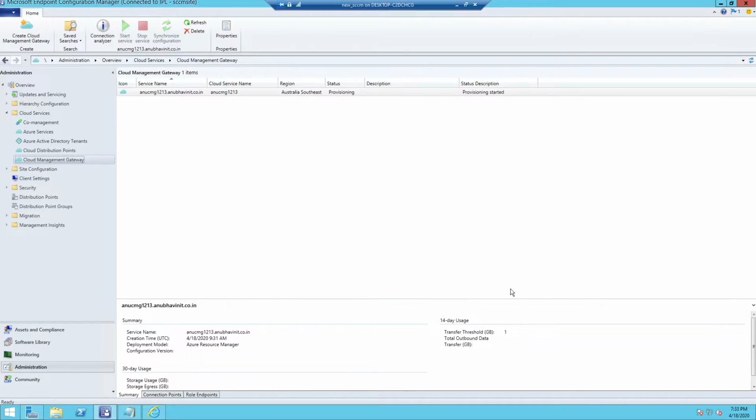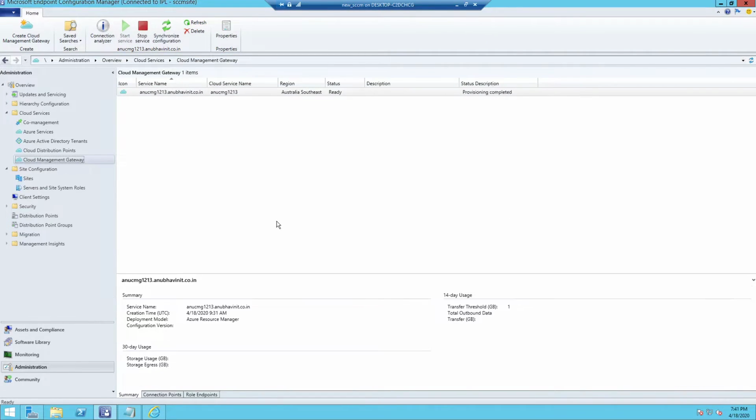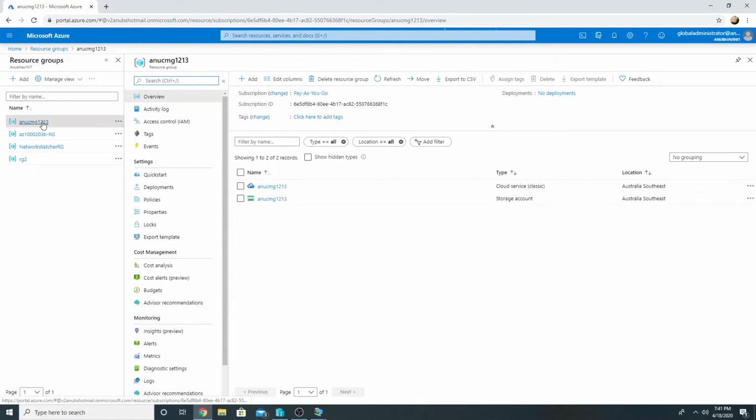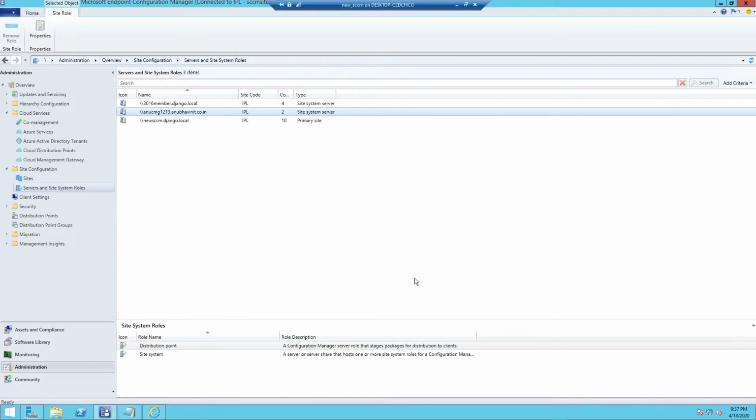So the wizard is done, and if we go in the CMG, it is under provisioning state. So let's wait a few minutes for it to complete. The cloud management gateway is showing ready now, and in our Azure, if we go to resource groups, we will see a resource group created and a cloud service and a storage account with the names which we selected, anucmg1213. The next step in the process would be to set up one of the site systems as SCCM Cloud Management connection point. We can use an existing site system or create a new one and use that.